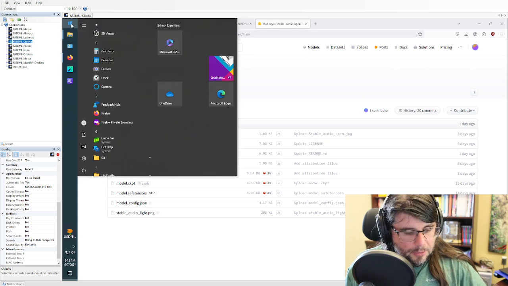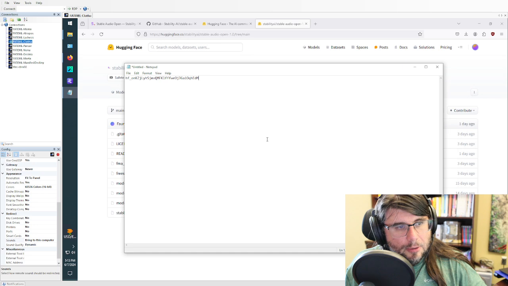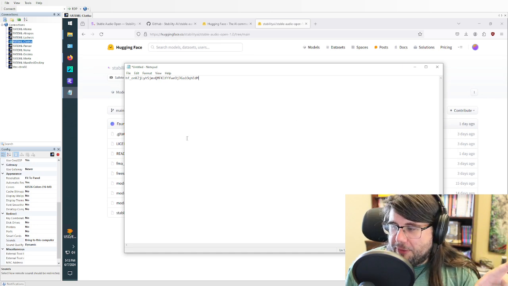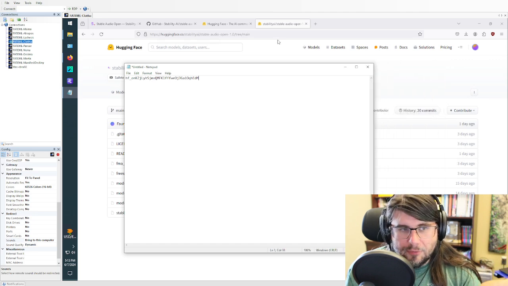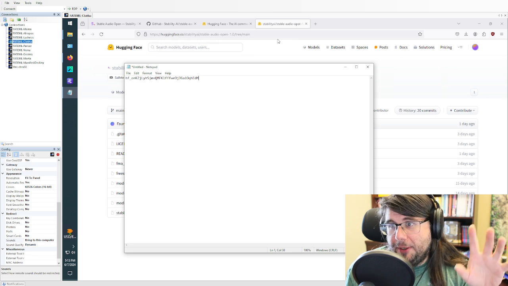All right, next thing I'm going to do, Notepad so I don't lose this. Bam. Again, by the way, my more advanced security people, yes, that is an API key that will give you read access to my Hugging Face account.